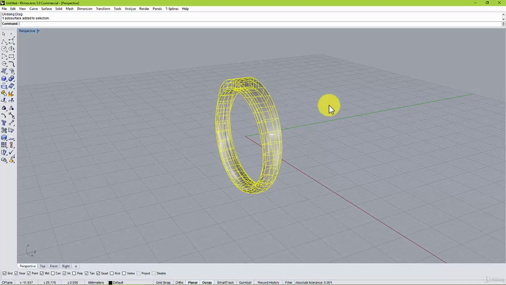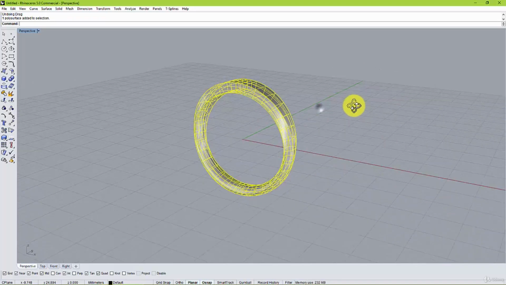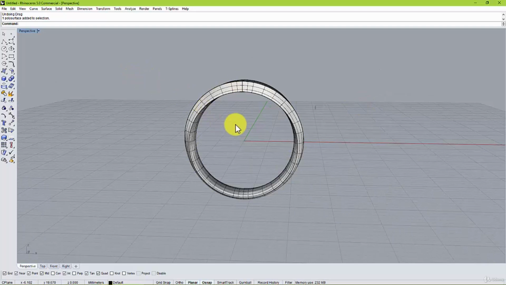Okay, this was just a very quick video to show you this, but on the next one we're gonna make it with 5 different profiles. Not only will we learn how to make wedding bands, but also how to make organic jewelry with Rhino.